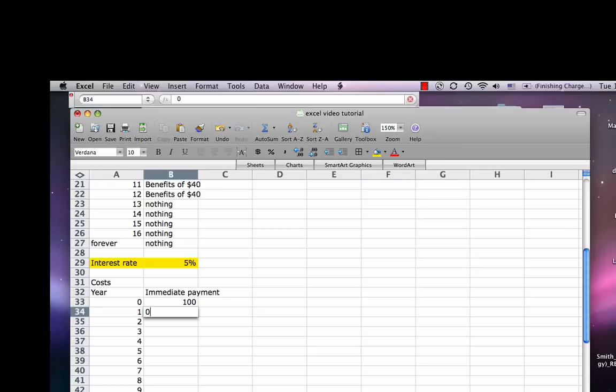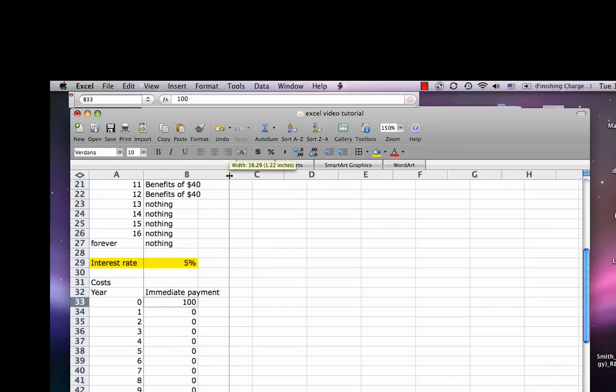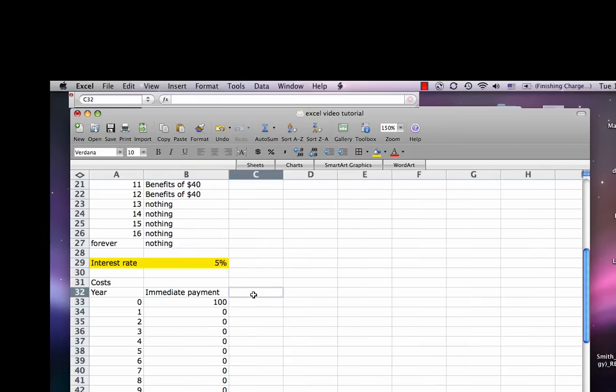And so in year 1, that doesn't show up again. Year 2, that doesn't show up again. And in fact, forever, that will never, ever show up again. So we can show that in terms of the immediate payment cost: we've got 100, 0, 0, 0, 0, 0.